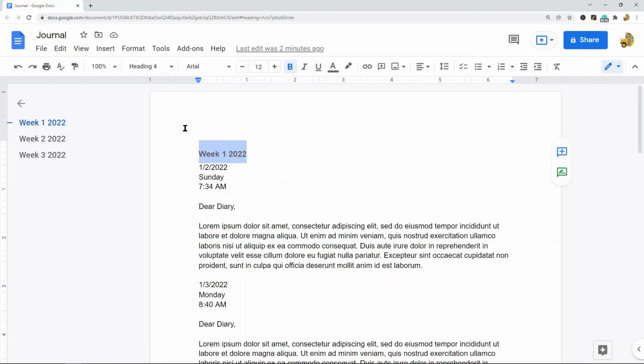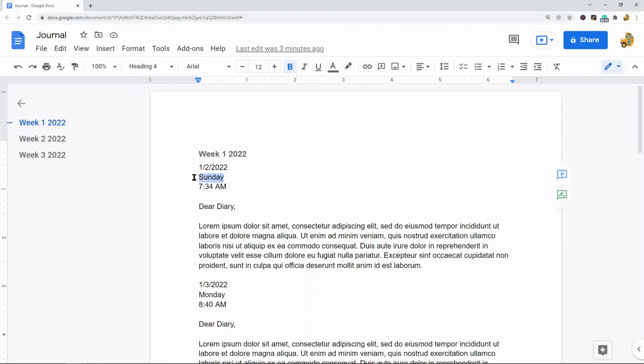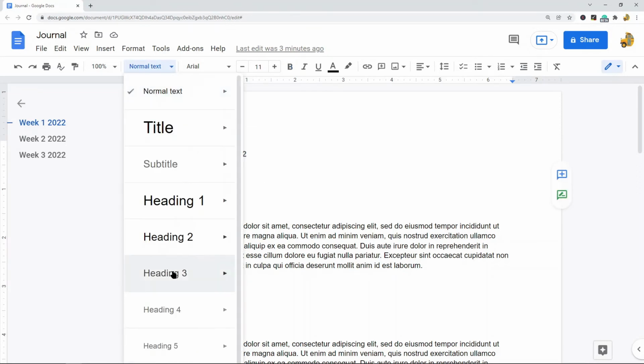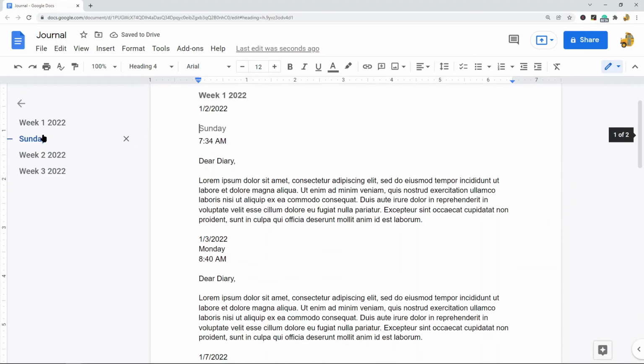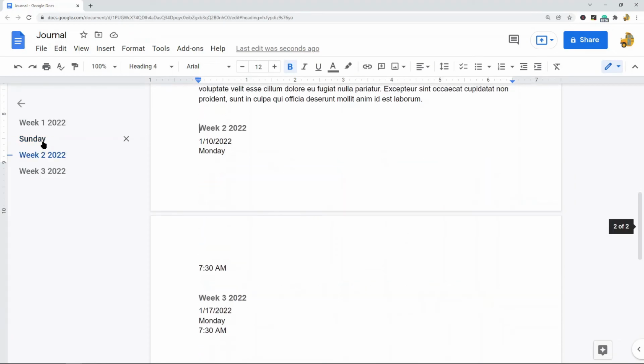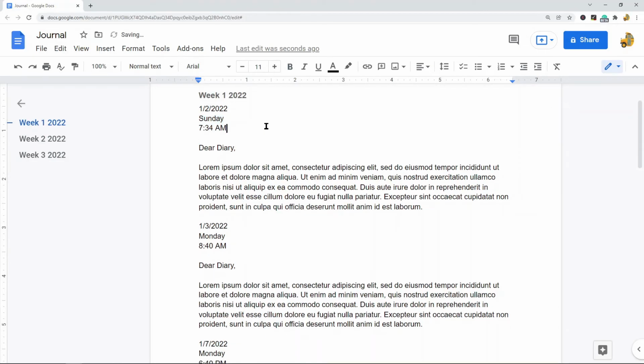So what you want to do to set a heading is highlight your text and then come up to the style section, select this, and you have all of the different options. So you can set it to whatever kind of heading you want. Let me just show you as an example. I will change Sunday to a heading. We'll do heading 4. And you can see now in my outline, Sunday is now an option that I can click on, and it will bring me to that section. Now, I don't want to use this as a heading, so I'm going to undo that.